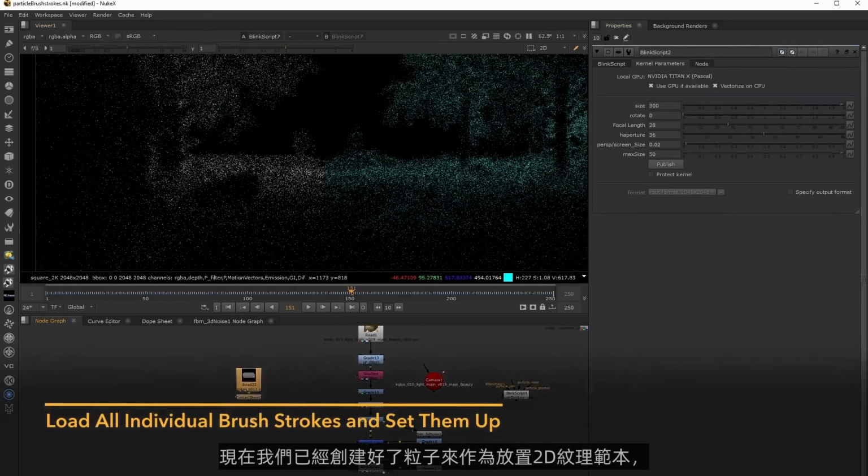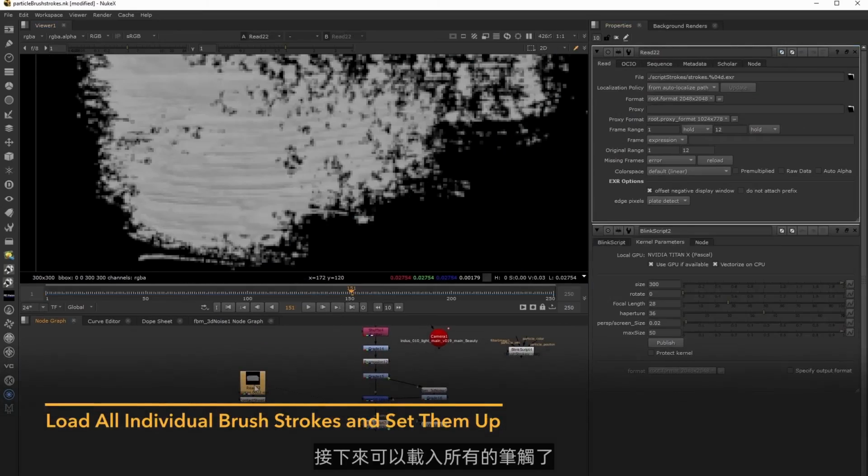Now that we have our particles created as a template to place our 2D textures, we can load all of our individual brush strokes.